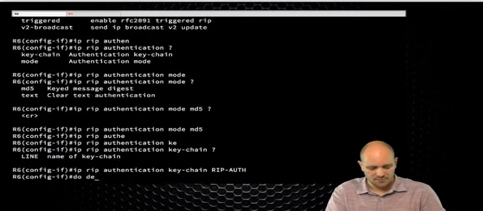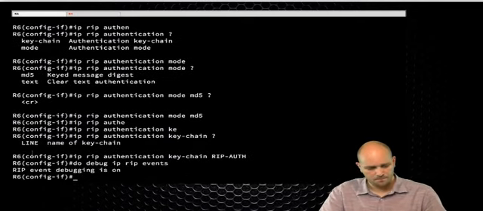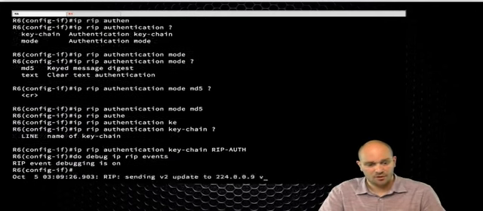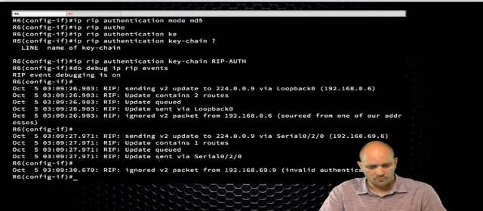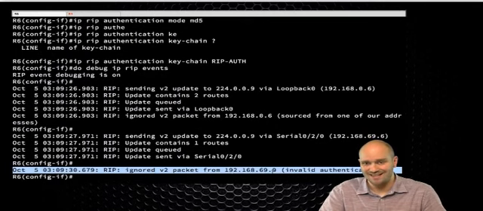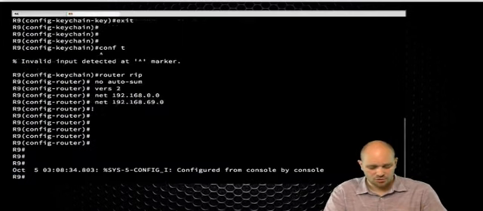So if I do debug IP RIP events, I'm now going to be waiting for an update to arrive from R9, and let's see what happens when it actually does. And I will see here that we are ignoring the packet from 192.168.69.9 because it actually has an invalid authentication. So let's now correct this issue on R9.